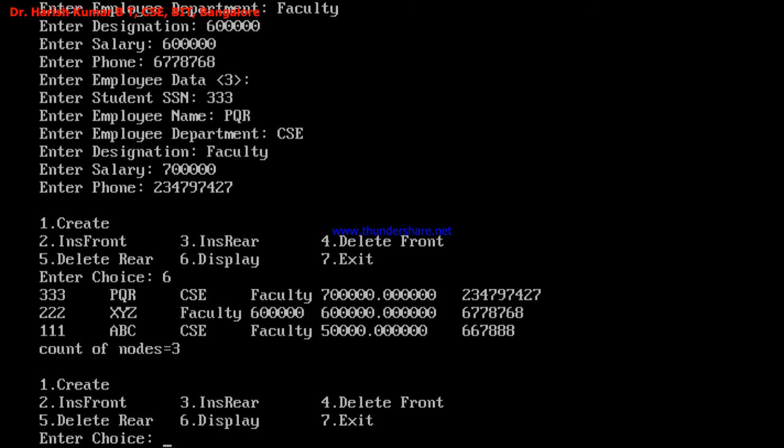So now let me demonstrate how to do the insert front. Now I'll go with the choice 2. So now I did all these things with the choice 1. I created the list and I've added 3 nodes to the doubly linked list, and at the front end you have the node 333 and at the rear end you have the one node with the social security number 111. Now I'll go with the choice 2.